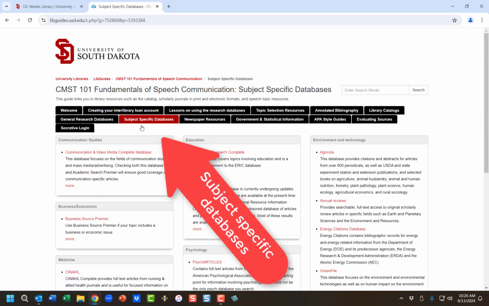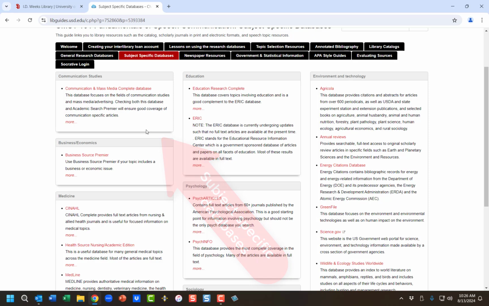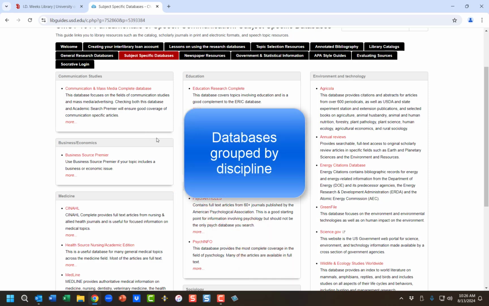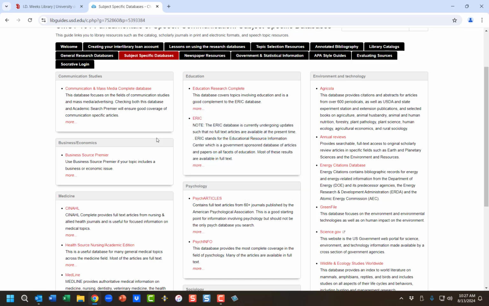Clicking on the tab Subject-Specific Databases opens up a new window with different databases organized by academic disciplines. You can see there are boxes for business and economics, education, psychology, and sociology, but since this is a communication studies course, we will focus on using the database Communication and Mass Media Complete.